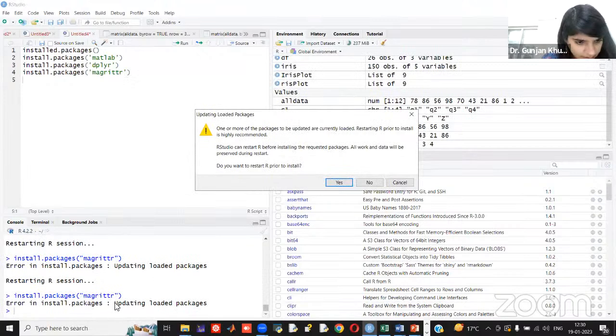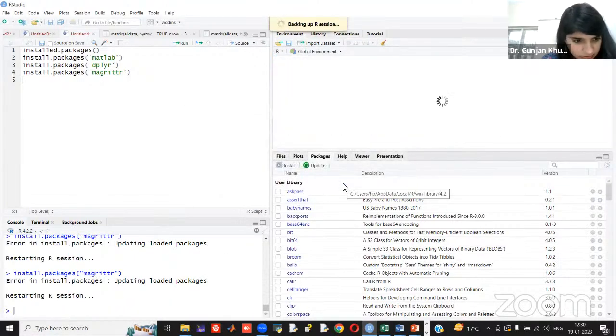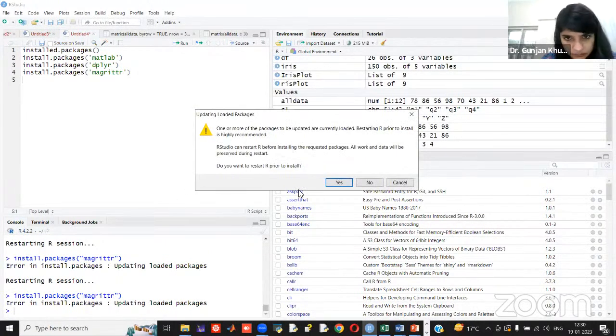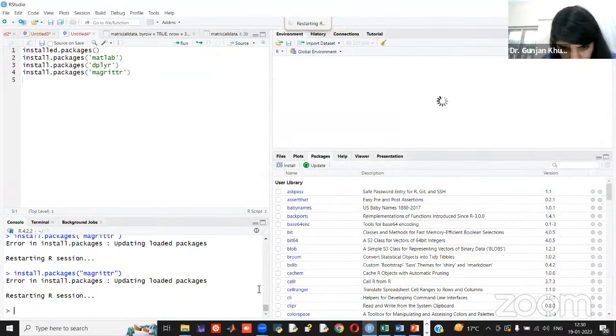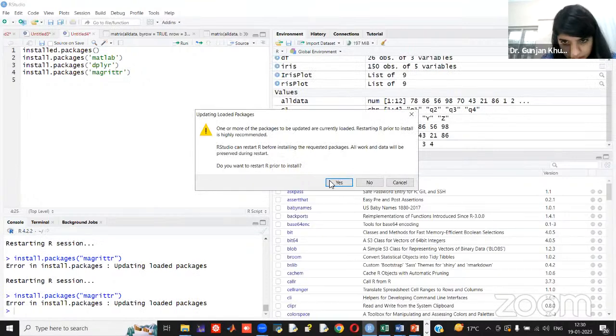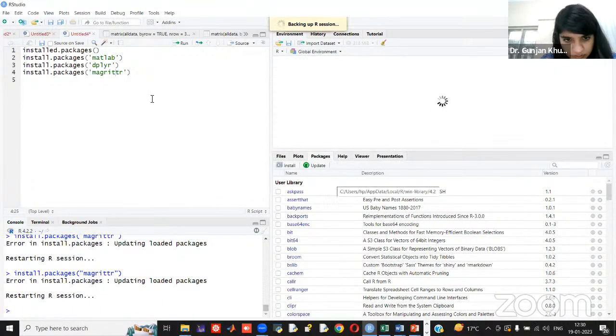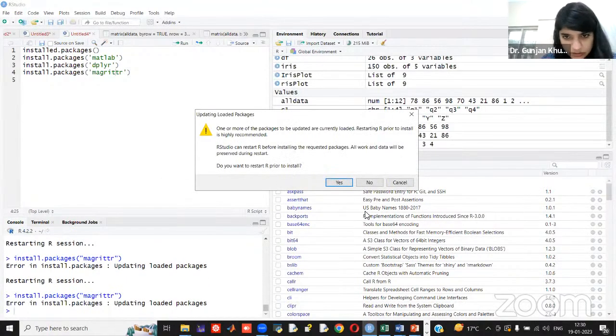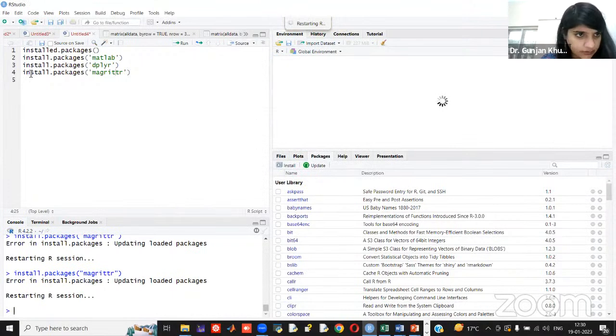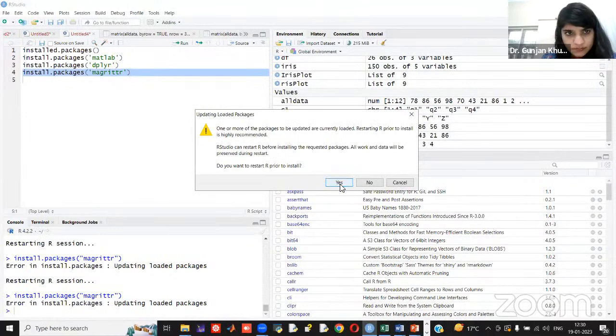Okay, so error in install.packages migrator. Migrator is fine. Error in updating loaded packages. Just a second. Yes, install.migrator spelling is fine. One or more package. Okay, so sometimes installing many packages at the same time also causes a problem. Like it happened in my computer, I think. 2 are installed. I can see 2 windows.